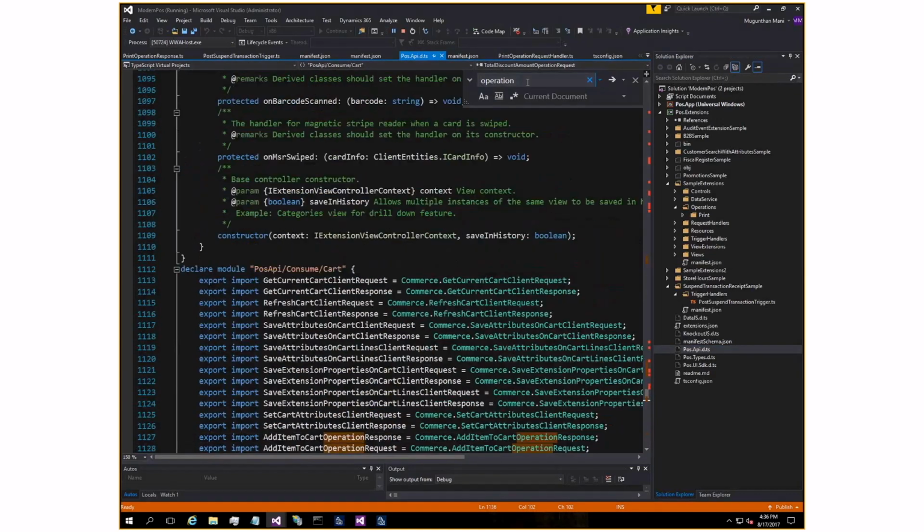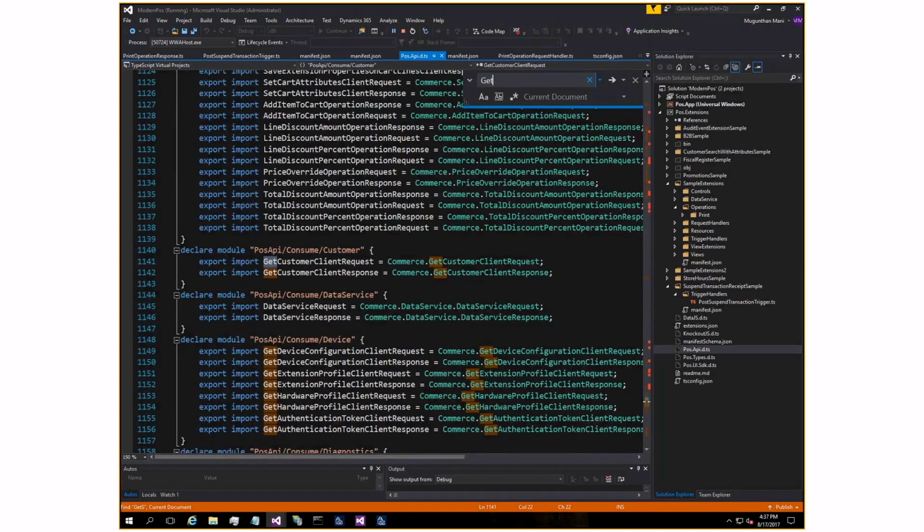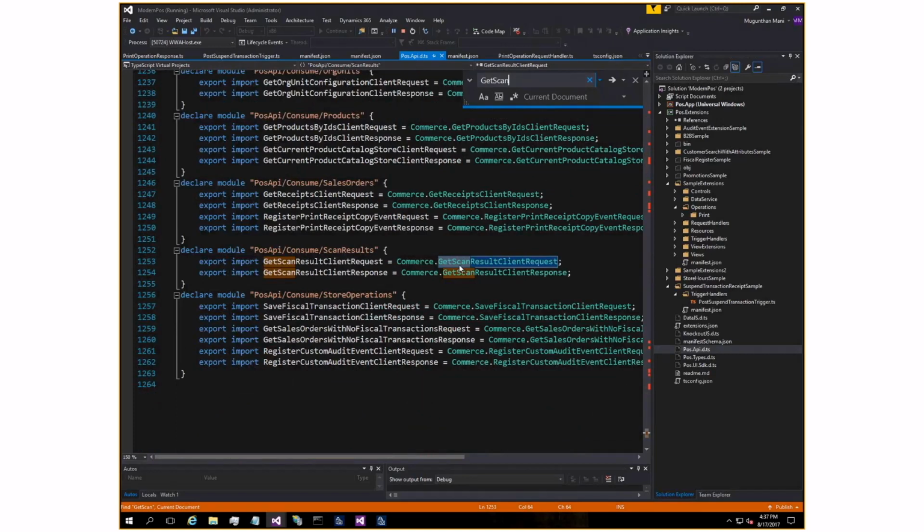For example, if you want to know what all the different operations or APIs are available for me to consume, say you want an API to get the product information or the customer information, there is a get scan API. So using this API, you can do all those extensions.